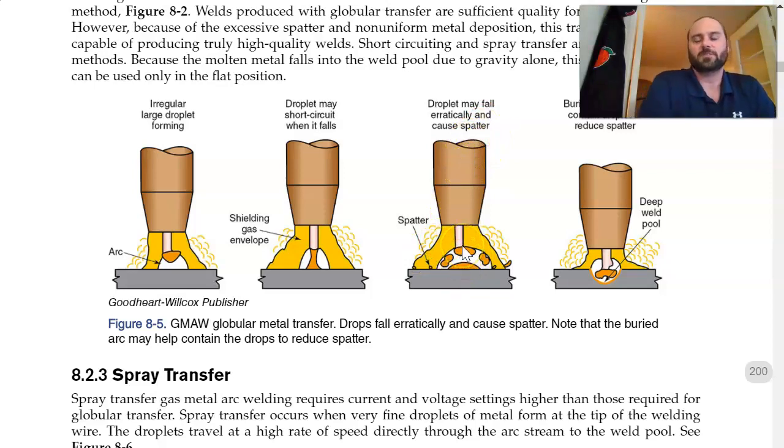We only are able to do globular transfer in the flat and horizontal positions. If we try to do it vertically or overhead, it's just going to droop and sag on us and get kind of ugly. If you had two 1-inch pieces of steel and you were trying to do a groove weld to join both of those together, globular transfer in a flat position wouldn't be a bad idea. You're going to deposit more weld. Your rate of speed is going to be quicker. So filling that joint up would actually be easier.